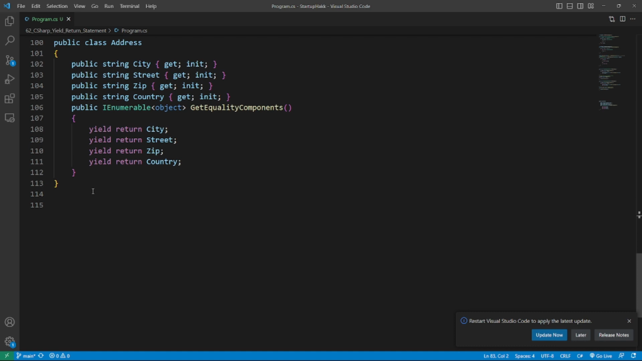Alright, why should I use yield? I have found a few interesting practical applications for the yield keyword. One example is when implementing domain-driven design value objects. Value objects need to support structural equality. They need to implement a method that returns all of the equality components. Here's an example of that using the yield return statement.